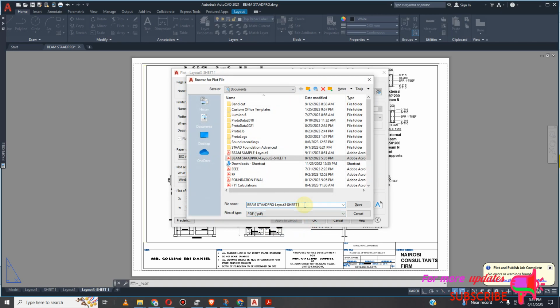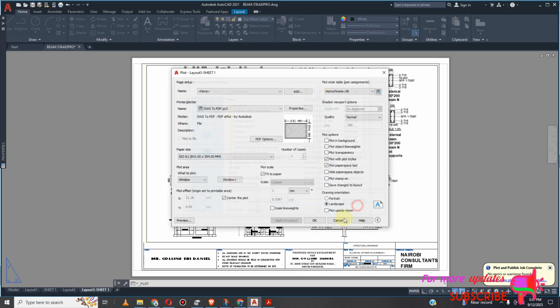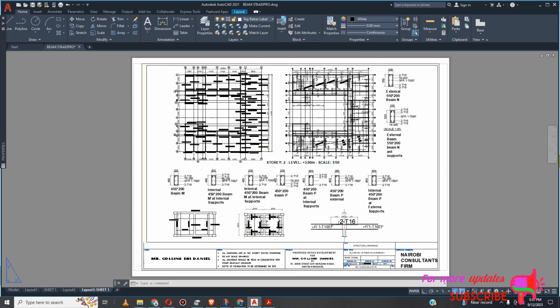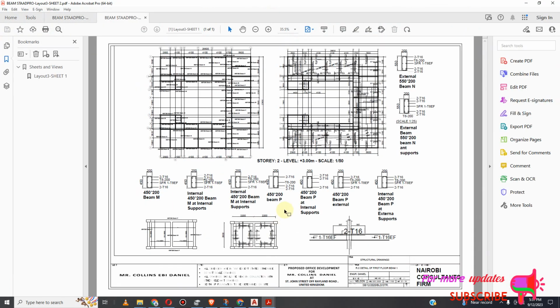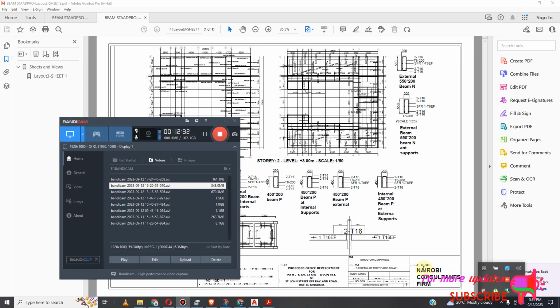Just change your name to, so that's how you go about printing in AutoCAD.